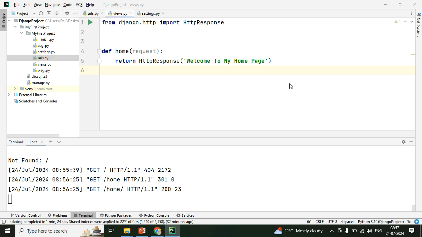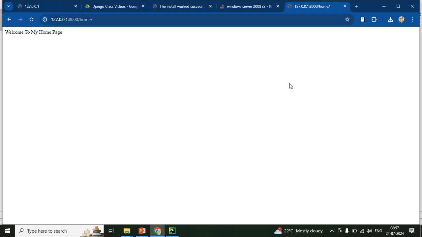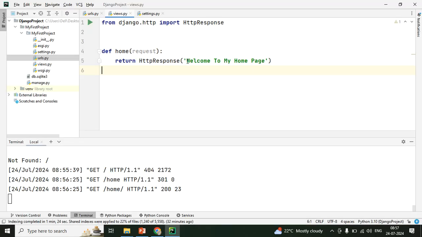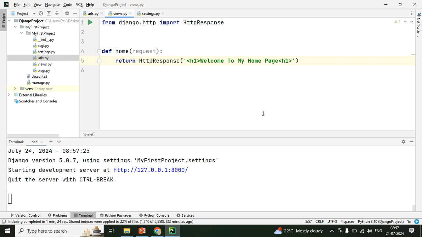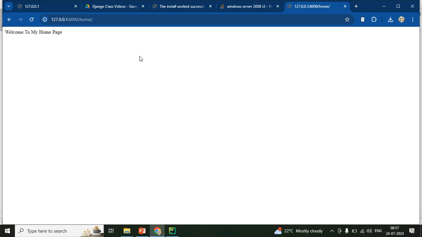Welcome to my web page. Maybe we can put h1 here, since this is just an HTTP response, all the tags we can use as well. One minute. Let's refresh. See, the h1, h2, h3 headings will reflect here.